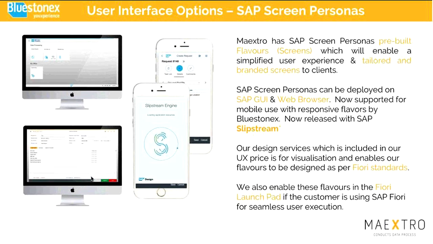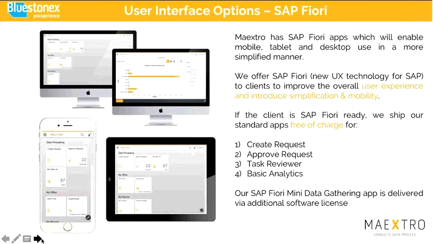It's a no-brainer. If you've got SAP Fiori already, brilliant. Remember, SAP Fiori is just a design standard. We follow those design standards to create screens using this user interface, which is screen personas and the new Slipstream engine. So we'll come back to this one. Obviously, we've got Fiori apps, which we might have time to touch on as well.